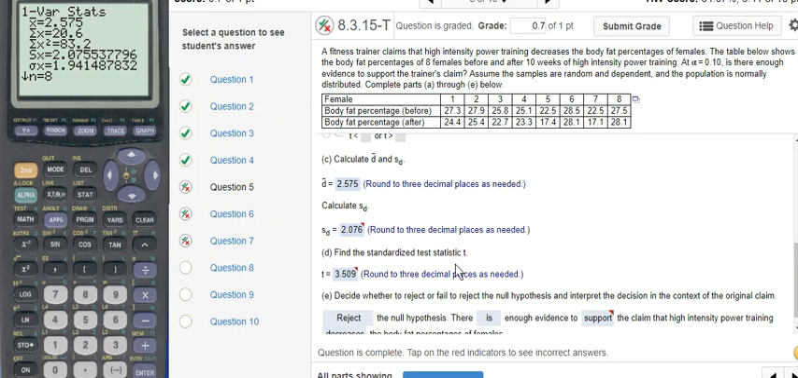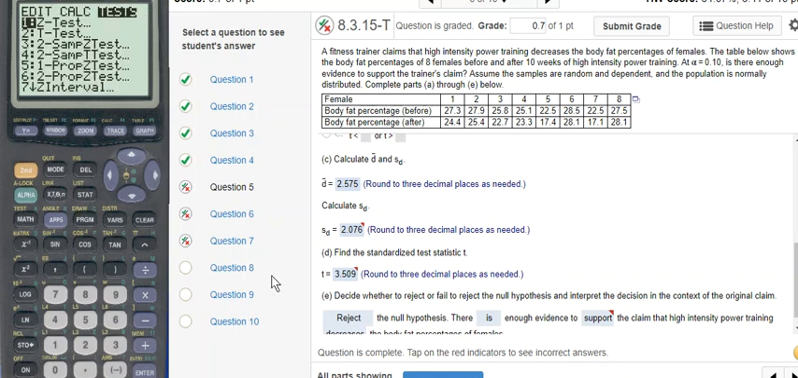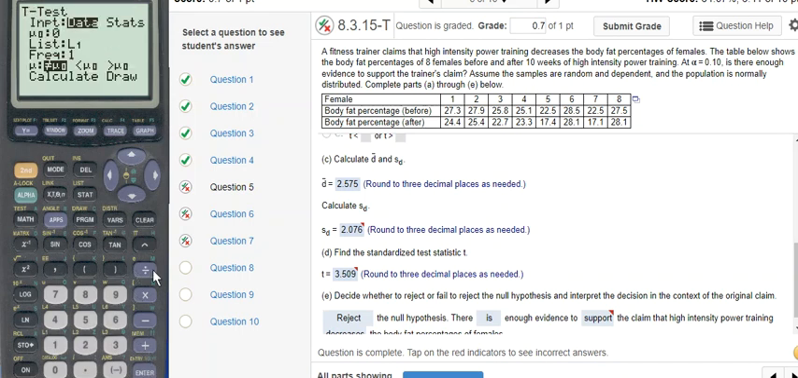Now, to find the test statistic, we might as well take it the next step. We're going to go back to Stats, and we're going to go to Test. Because it says a t-test, and because we're dealing only with one statistic now, which is the difference, it's no longer a 2-sample test. It's become a 1-sample test because we've combined them together. And so the input is the data, because we have the data.